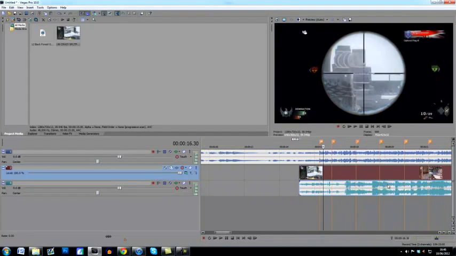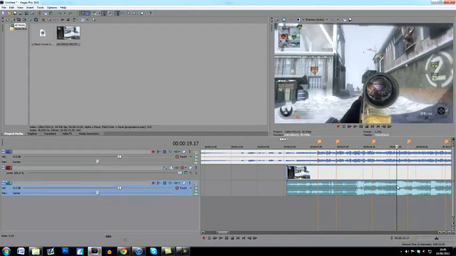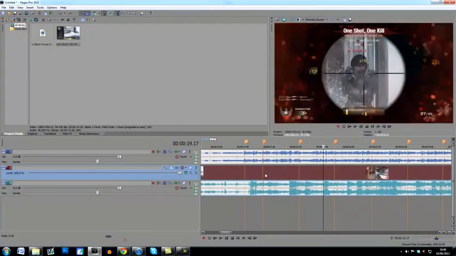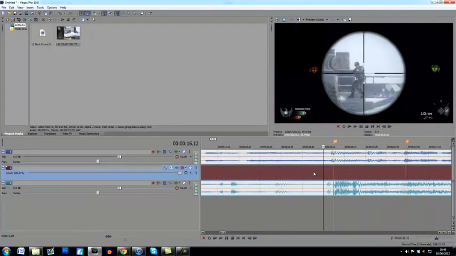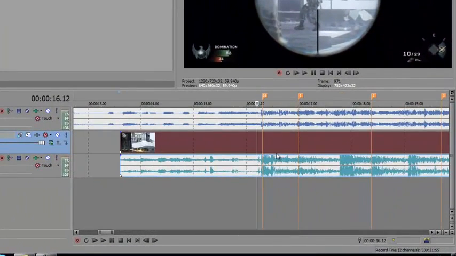So if you record good audio, you can actually see where the gunshots are, and this helps you a lot more. So what you're going to do is line up, and you can actually look where the song drops, and basically you just want to line your shots up to the song. And now you're going to use S to split.